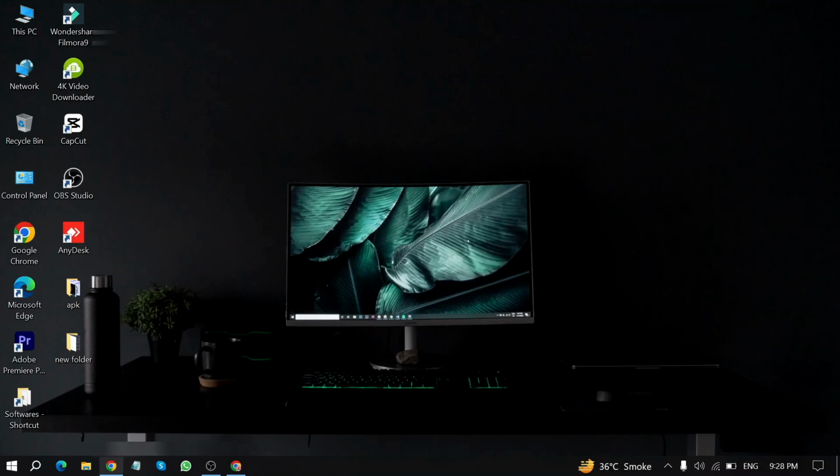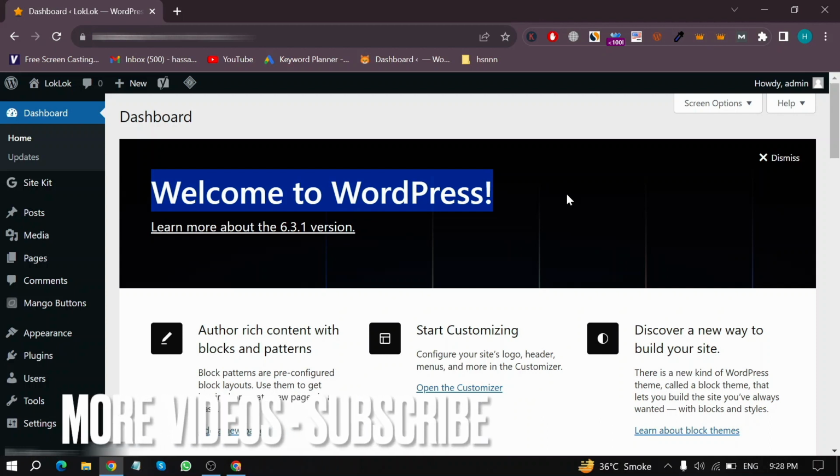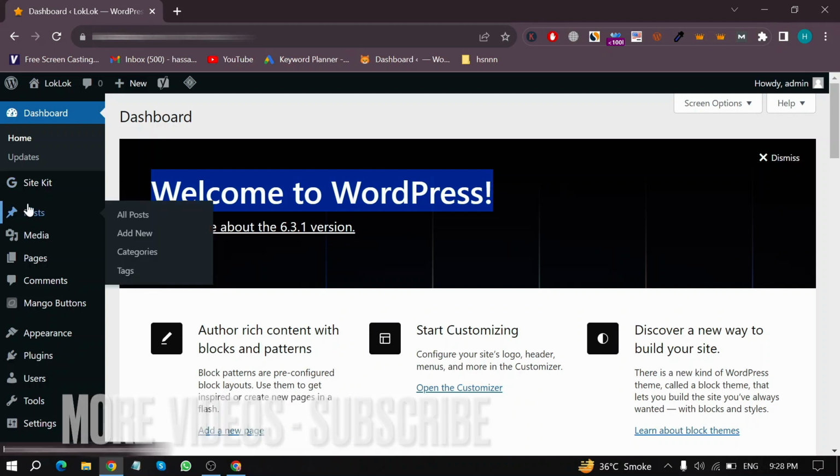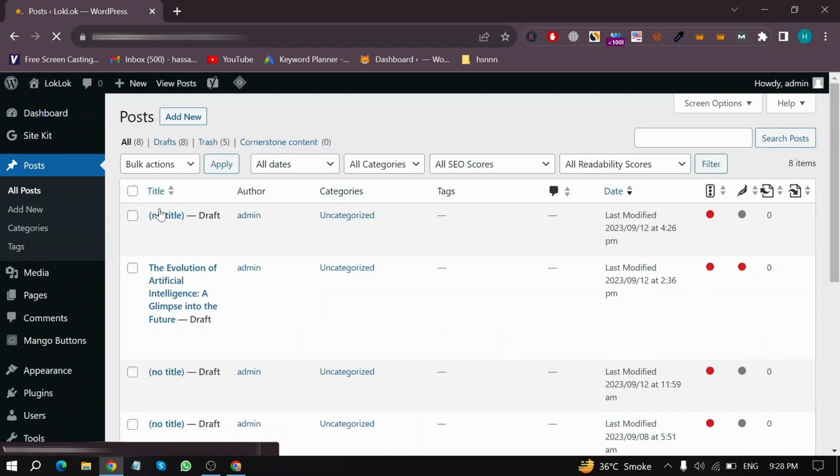First of all, open WordPress in your Chrome browser, and now here is my WordPress home screen. And then move your mouse cursor to posts in the left menu and then click on all posts.